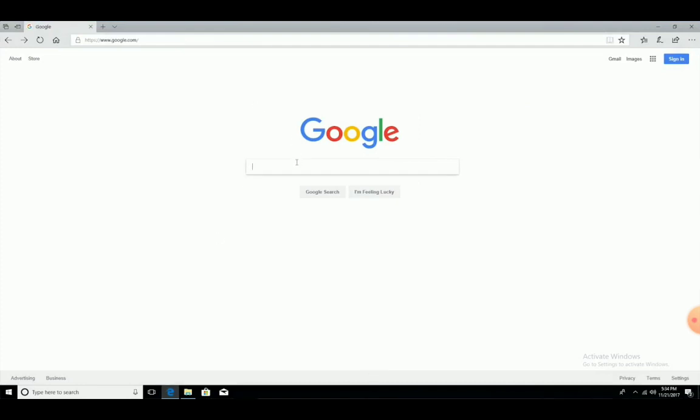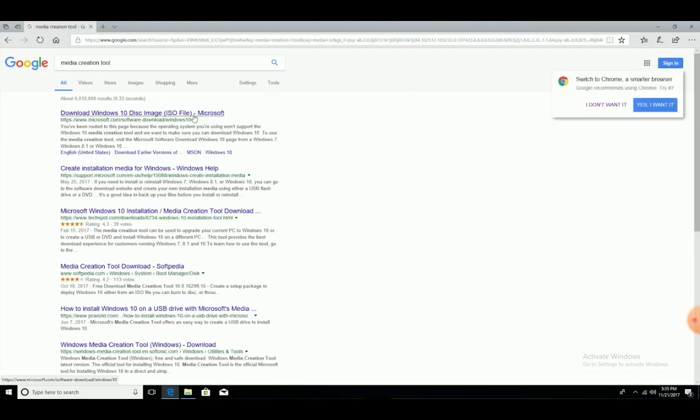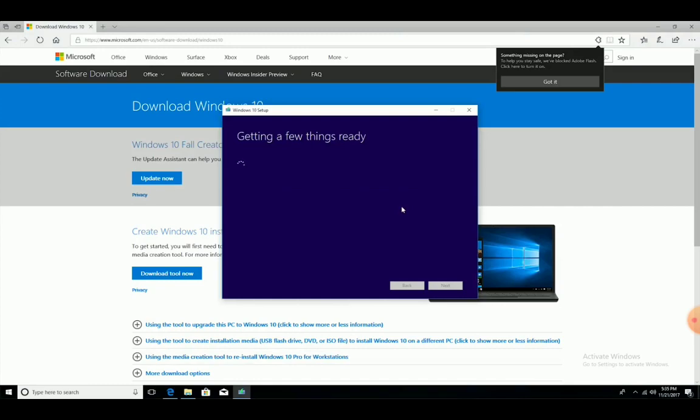So we're going to go to Google and we're going to download from Microsoft's website the media creation tool. It just came up. So it should be the first result. I'll post a link in the description to make it easier. So we're going to have to download this. And I'm just going to run the tool right now. So it's downloaded and I'm just going to go ahead and run it. This is from Microsoft's website. Getting a few things ready.